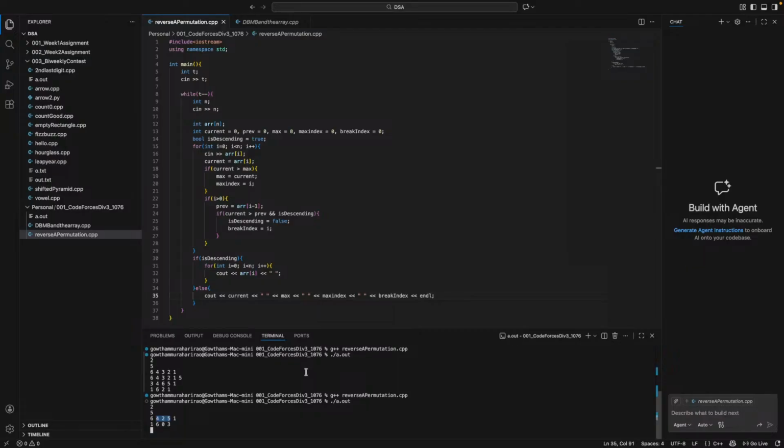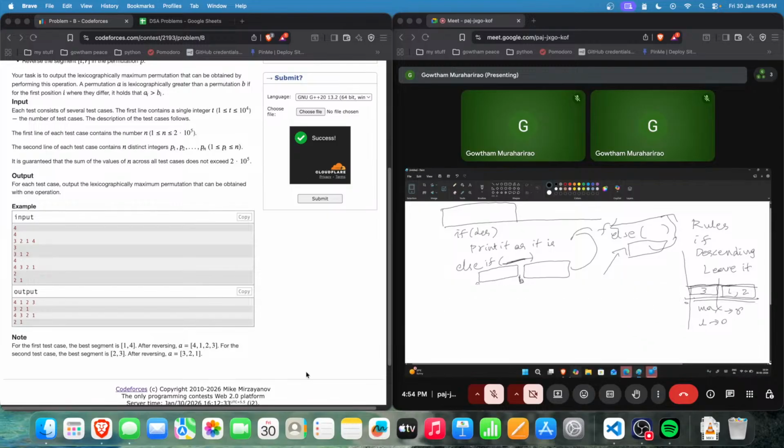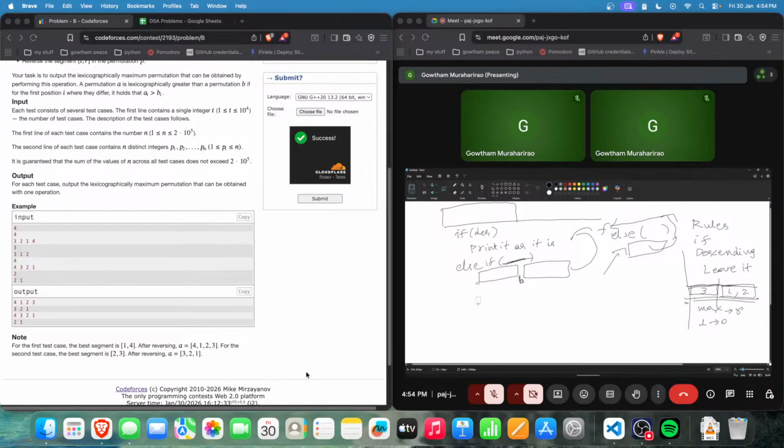I made a mistake. Let's go through the thought process of this. It's not about how much is descending. There is a difference. We need the maximum and second maximum elements. I only was able to guess that because of the test case I had written there. 6, 4, 2, 5, 1. You see, this is descending till here.